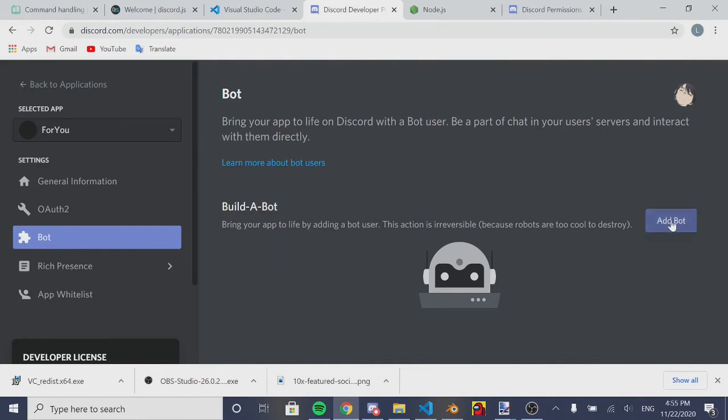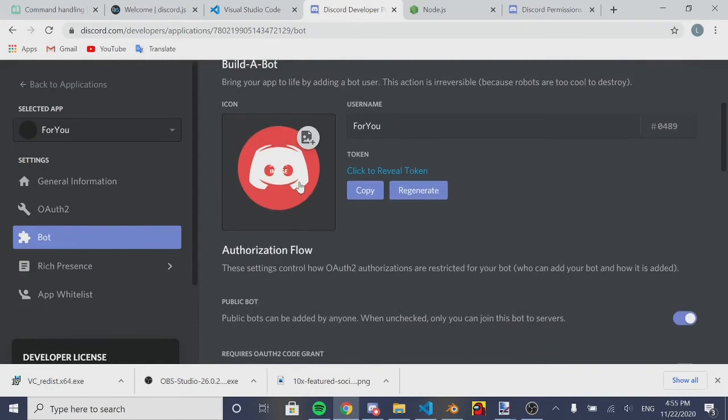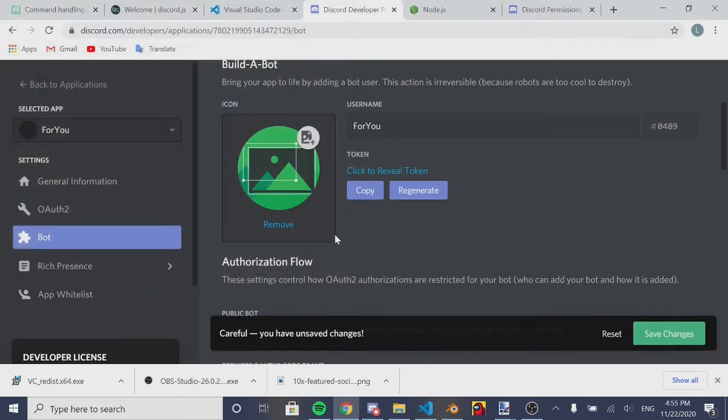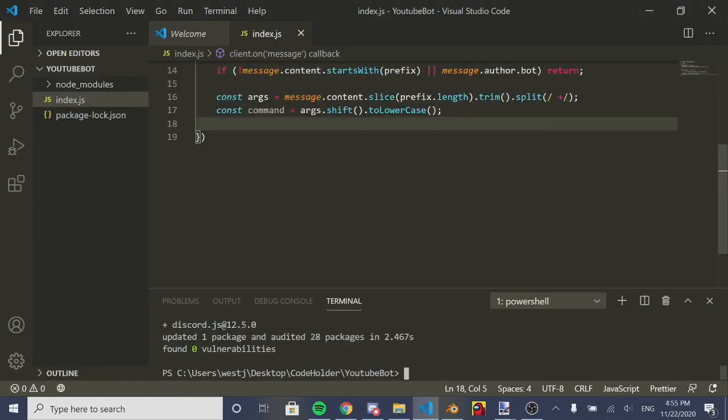Yeah, you can destroy them too. You click on yes, and it's irreversible. And then let's look for a nice image for our bot. We save the image, and here comes the token. I don't really care about my token right now because I will probably reset it once this video ends.